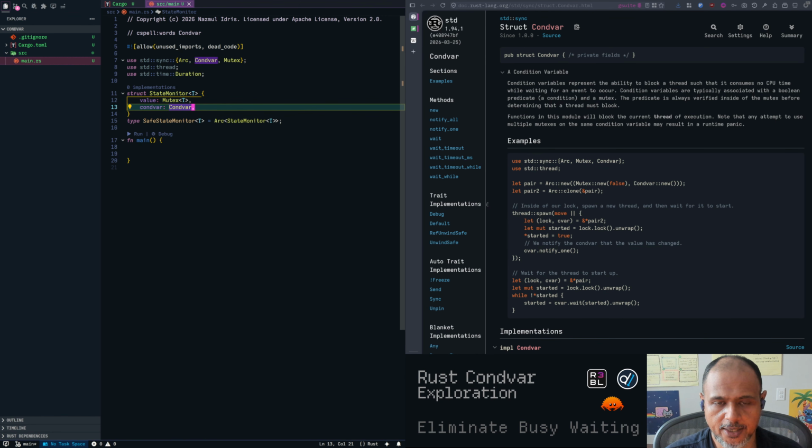So we're going to take the StateMonitor struct, wrapped it in an Arc, so we can safely send it between threads, because we're going to have two threads. And that's a good starting point.